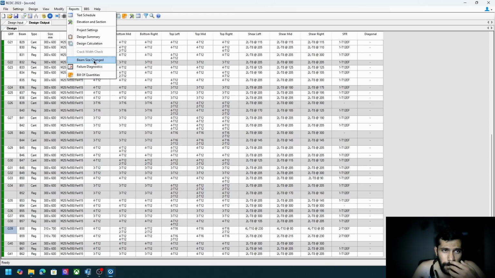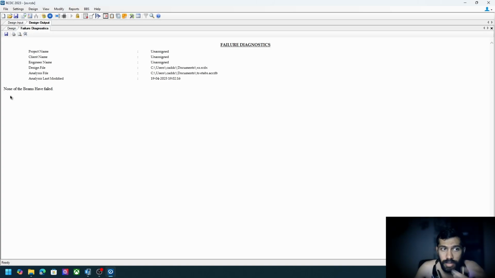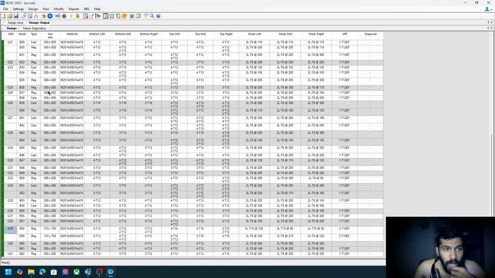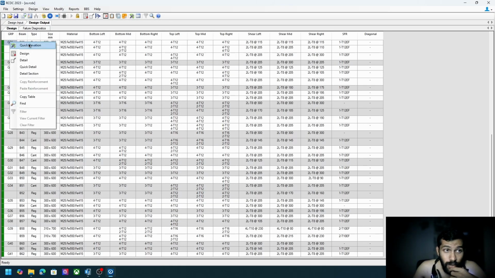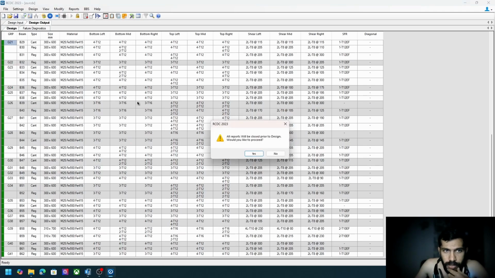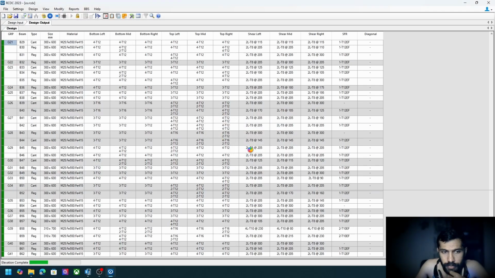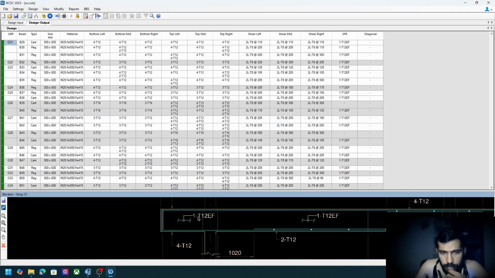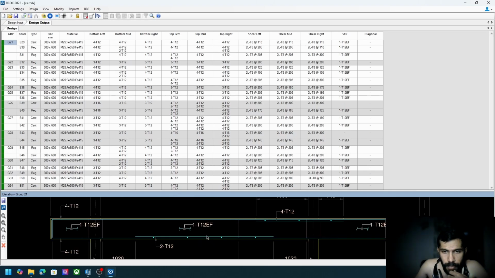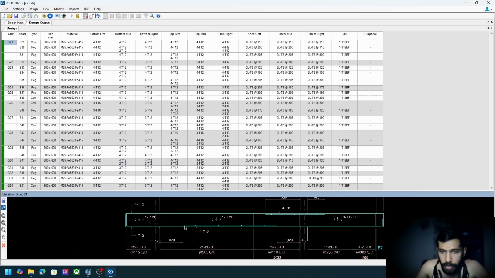Maybe you can do failure diagnosis. None of the beams has failed. That's what we want. All right. Next thing is you can right click and go to quick elevation. That will show the detail of that particular beam. You can export it. You can save it.